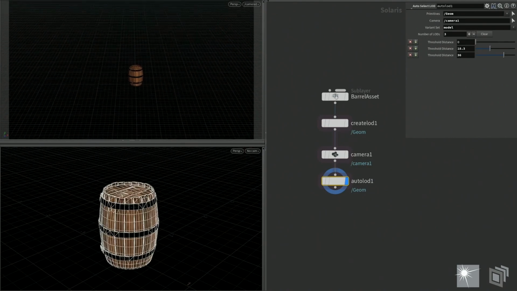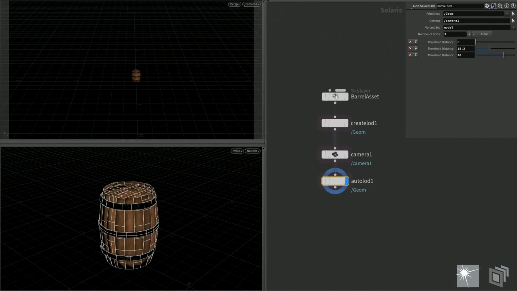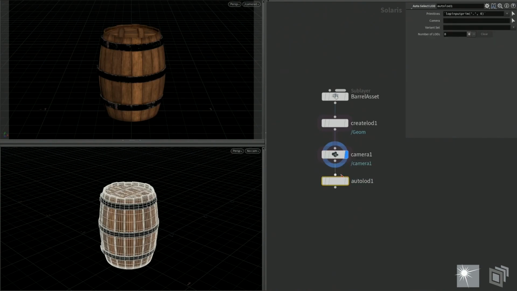As the camera moves further away, the geometry changes. Using variants with LODs is very convenient because you no longer, in this particular case, for example, have to manage 3 separate assets. You can just manage one. All 3 versions of this asset will be represented by a single primitive.